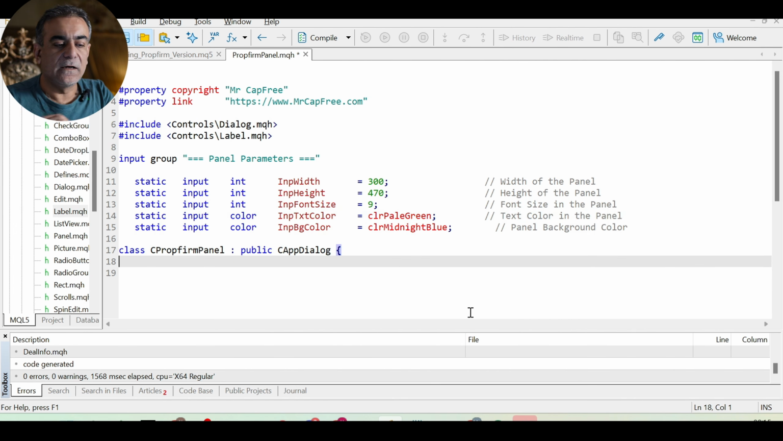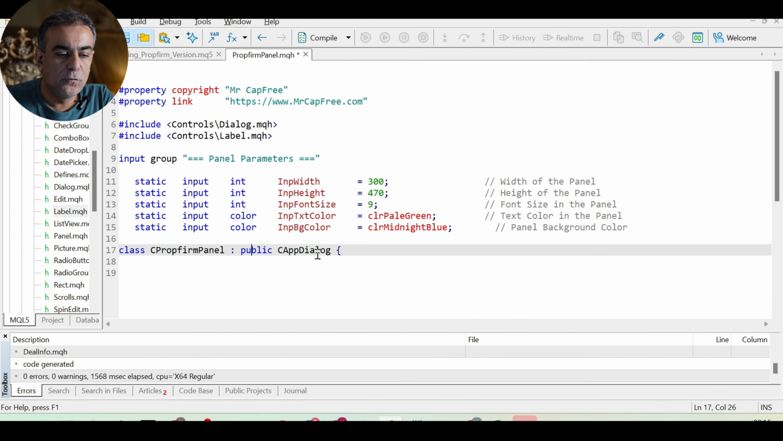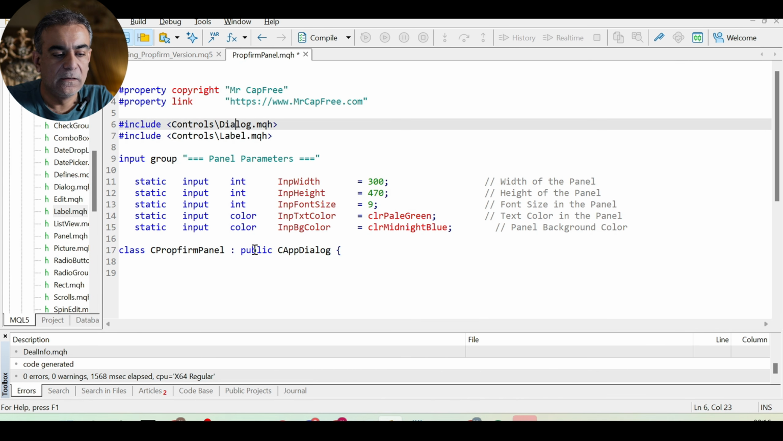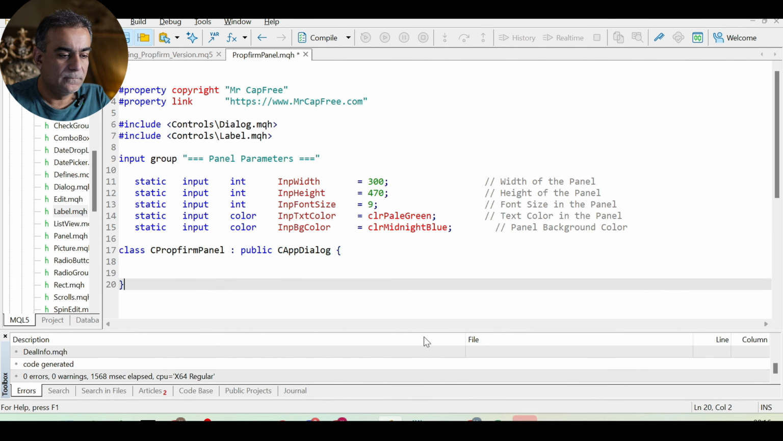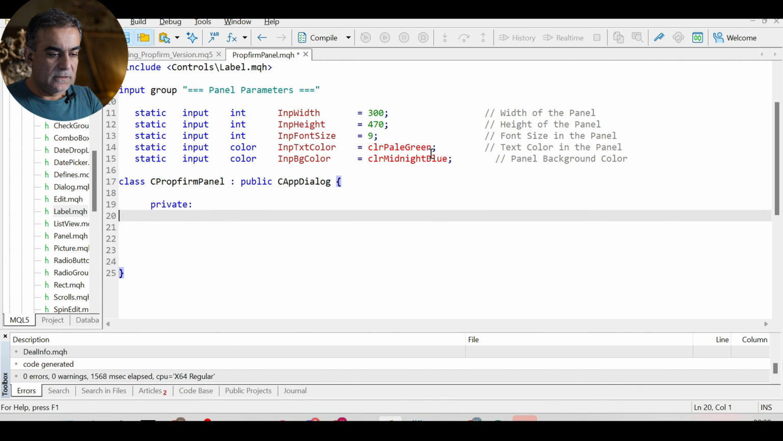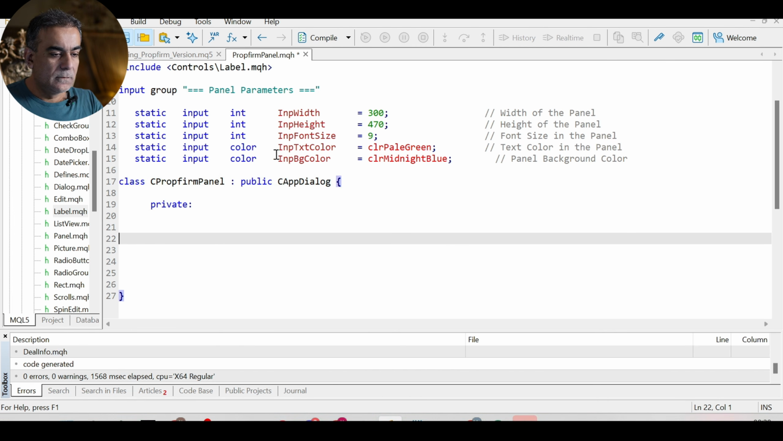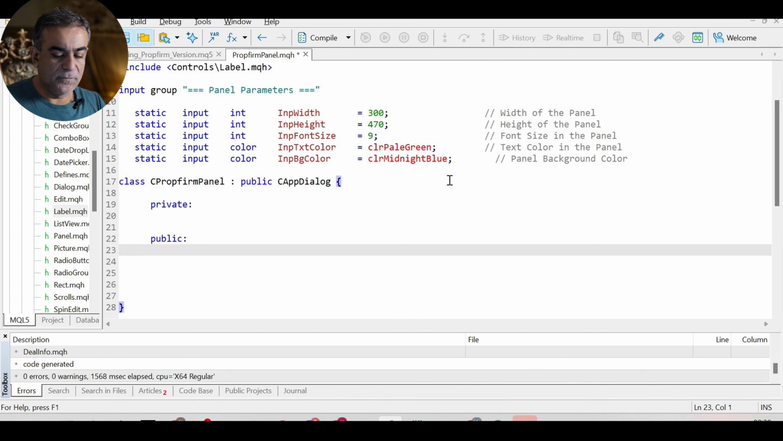And then we're going to create a class, and we're going to call it C Propfirm panel. That's the name of the panel that we're going to create. And we're going to use the CAppDialog class from the dialog include file. And it's going to be a public inheritance, so other functions and other files can access it as well. We close it here. Okay, then we create two different parts of this class. One is the private and the other part is public.